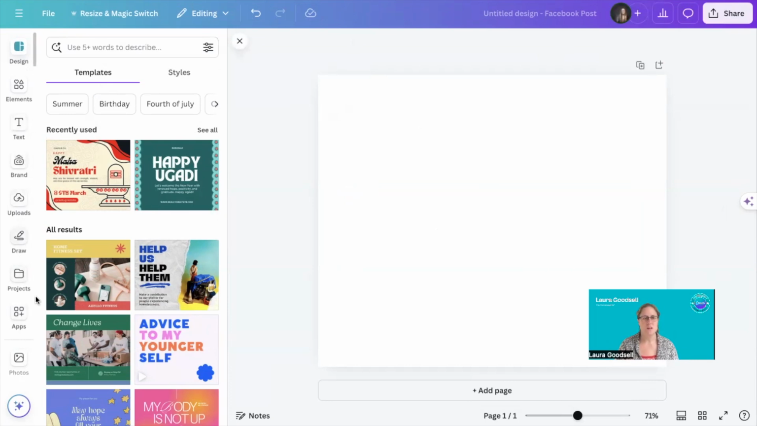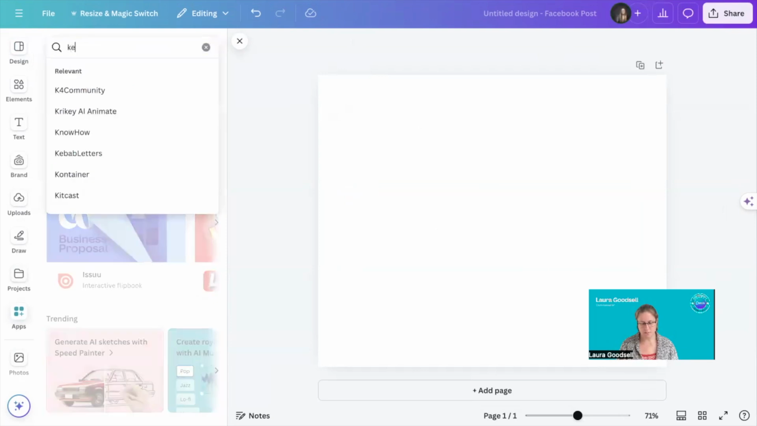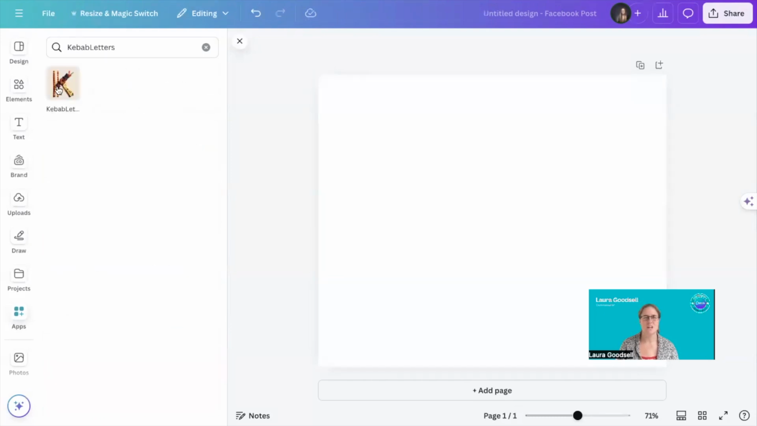Over on the left-hand side, we have the app section. And if you type in kebab, this one appears, kebab letters. This is just a really fun thing to play with. It's a K shaped like a kebab.